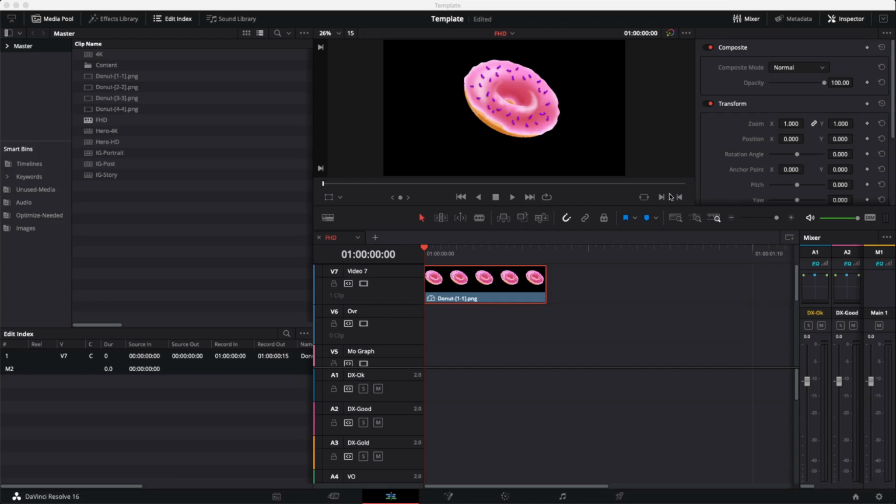First, set up your template project. After you set up your template project, then add some type of image to your timeline. I have added my donut PNG to a layer of video. It is only about 15 frames long, so it doesn't have to be big. It is just temporary and something to bind your template to.